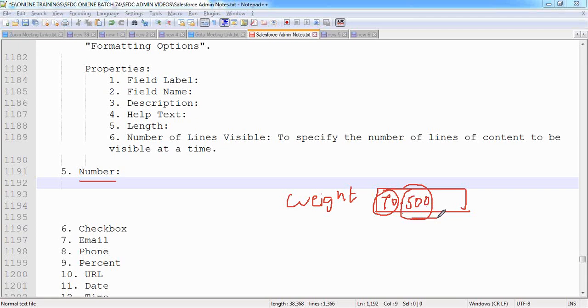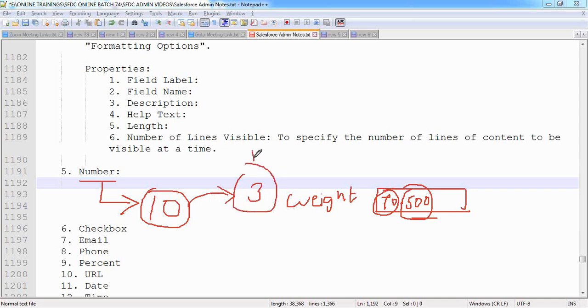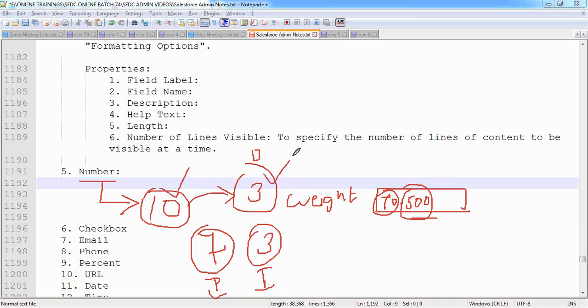For example, I'm specifying that the maximum number of digits to be allowed is 10. From these 10 digits, how many digits do you want to allow for the decimal point? For example, I'm giving 3 digits for the decimal point. At that time, what will happen? 7 digits will be for the integer part, and the remaining 3 digits will be for the decimal part. So the total number of digits is 10. Out of 10, 3 are allocated for the decimal point.